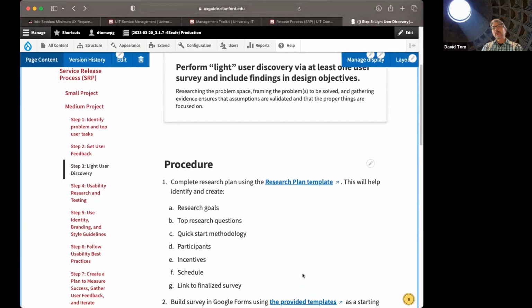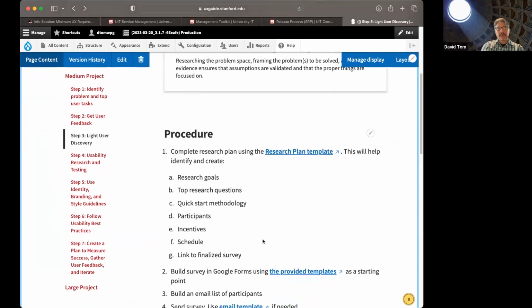So anytime we're doing any formal discovery, we want to make sure we have a research plan set up so we know what our goals are. What are we trying to learn? What's the best methodology to learn those things? Let's keep thinking about what participants we're going to need to meet those things. Sometimes to learn something, you do have to have a specific type of participant.